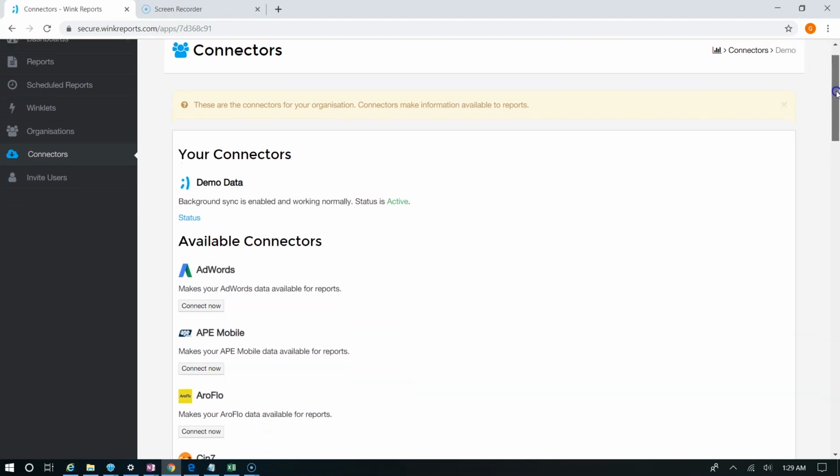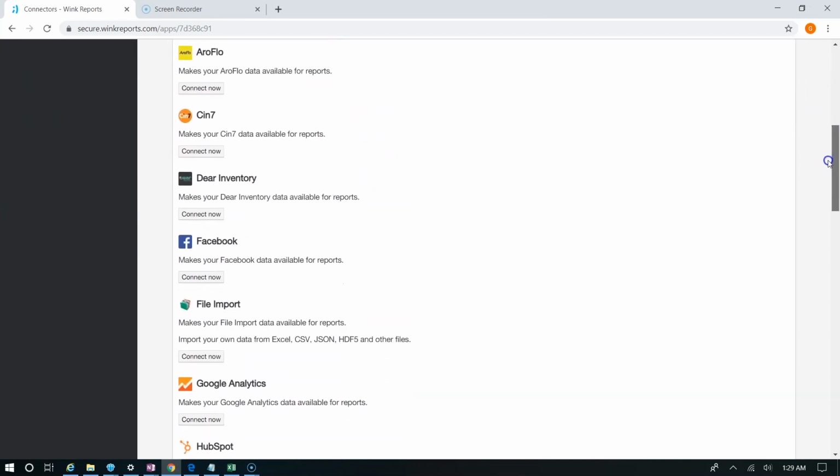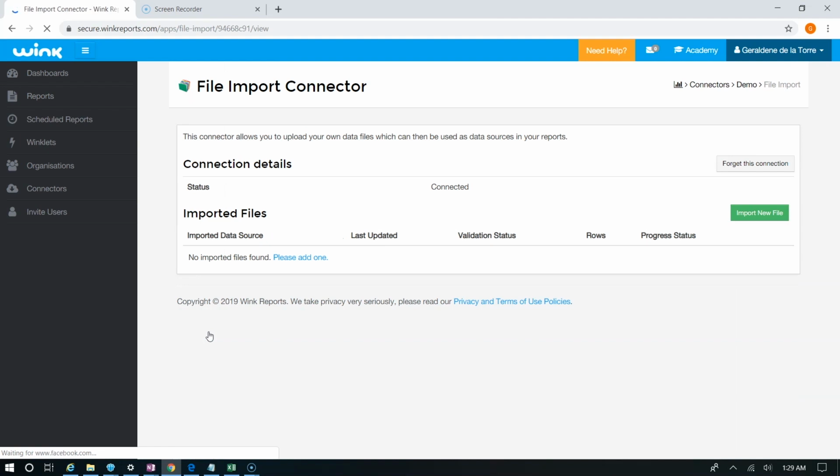Scroll down and locate File Import, then click on the Connect Now button. After clicking Connect Now, you'll see the File Import connector. If this is your first time adding an Excel file, you can either click on the green button labeled Import New File or click on the blue hyperlink, Please Add One.